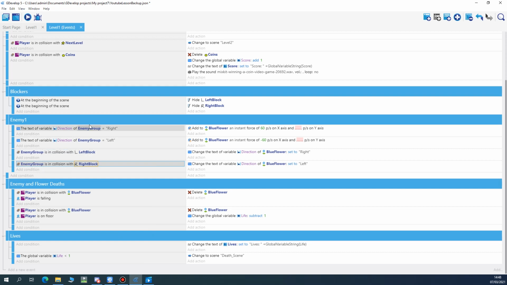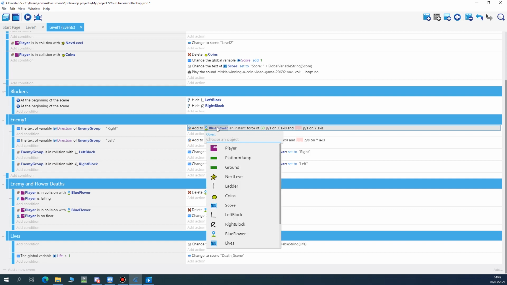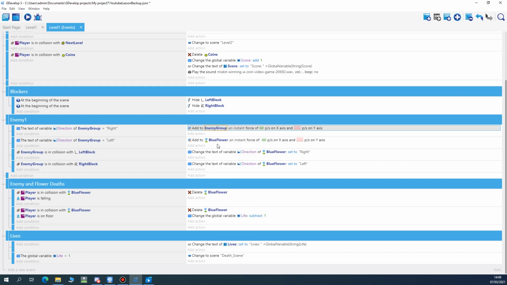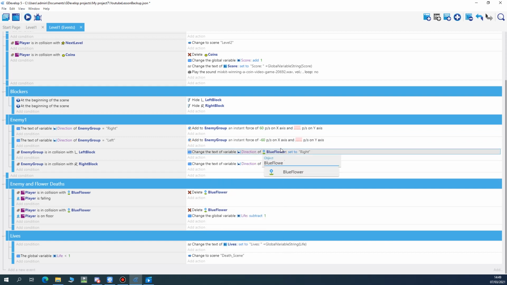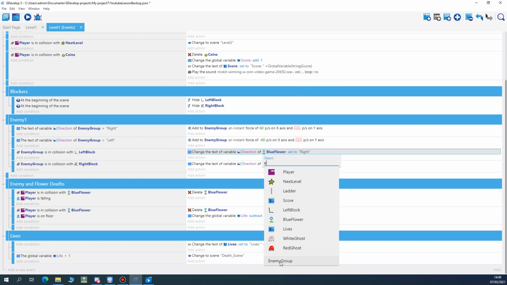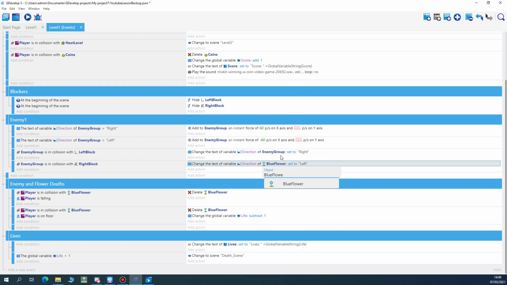Enemy group, enemy group, enemy group. Again, the same here. We've just got to make sure that we don't do what I just did, which was accidentally delete something. But it doesn't take us long, and it'll be worth it. The last few, I can leave it like that for a second. So this is just to get our enemies moving left and right.